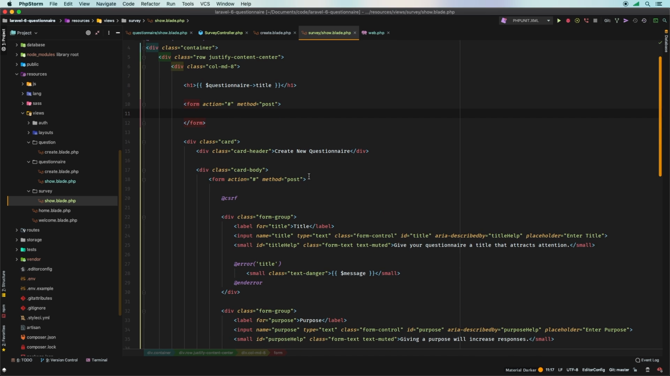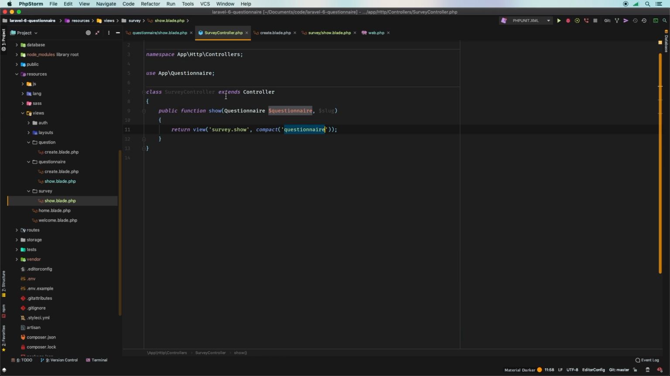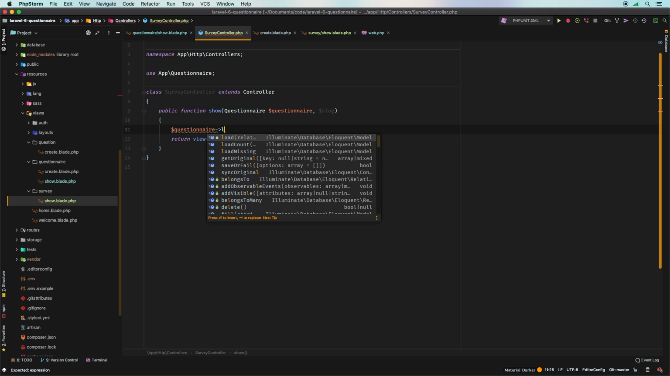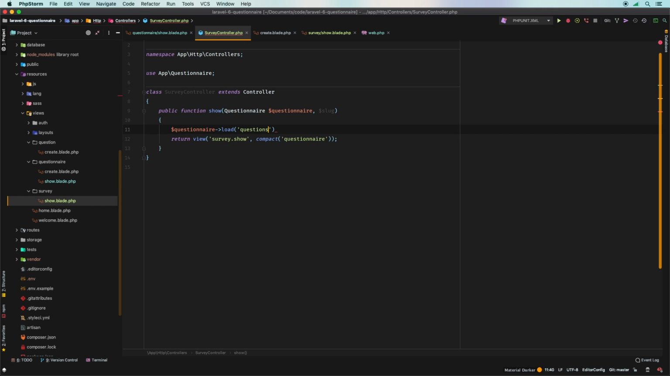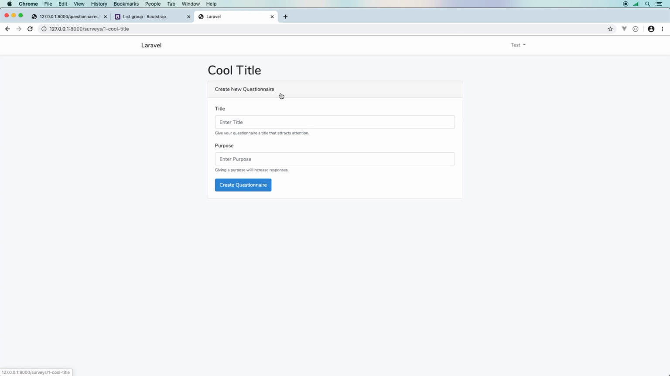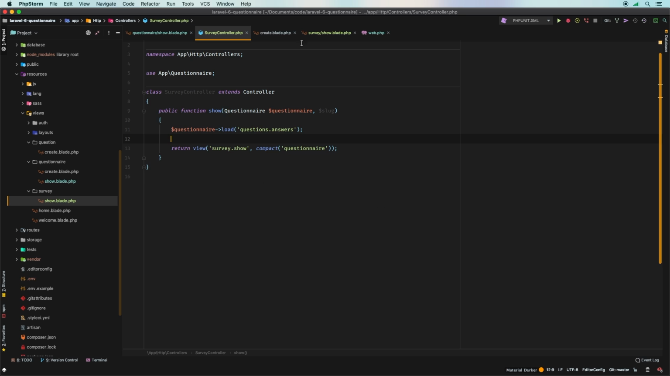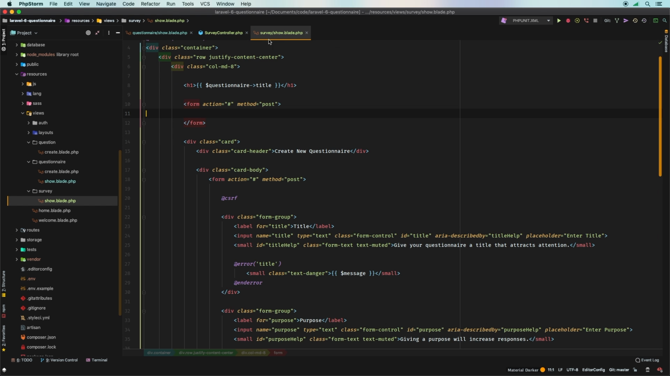And inside of here, the questionnaire has questions. Now, we didn't really load them in my controller, so let's go ahead and do that now as well. Let's say questionnaire. Go ahead and lazy load questions and my answers. I need both of those. So now when we go to take survey, here we go. That's what we have so far. We just have our cool title over the top. Let me close this up so that we clean it up a little bit.